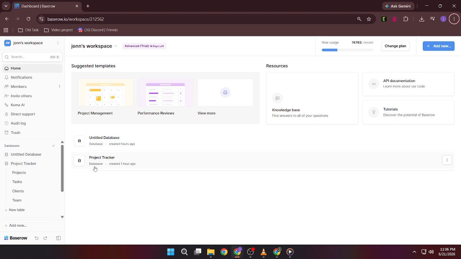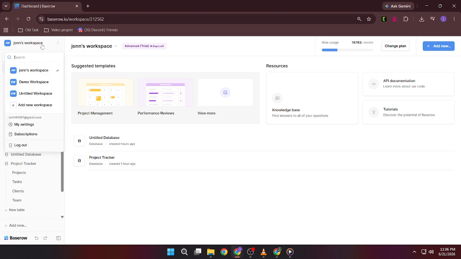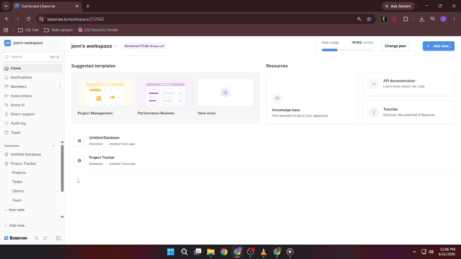Start by signing into Baserow and creating a workspace for your team. A dedicated workspace keeps all team databases, tables, and projects organized in one place.